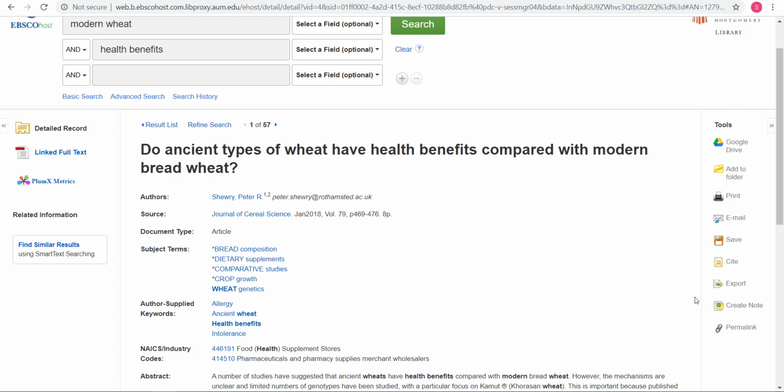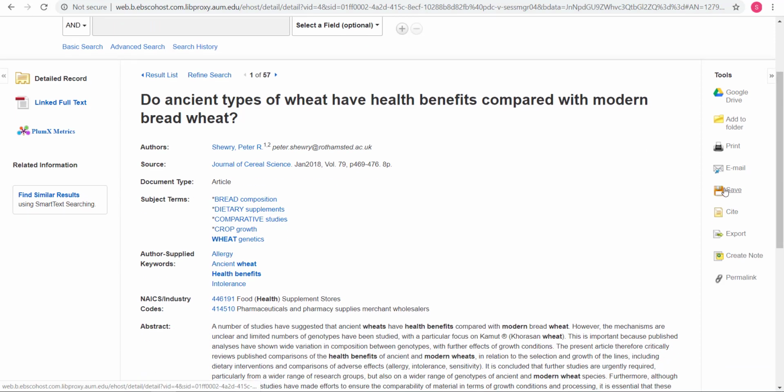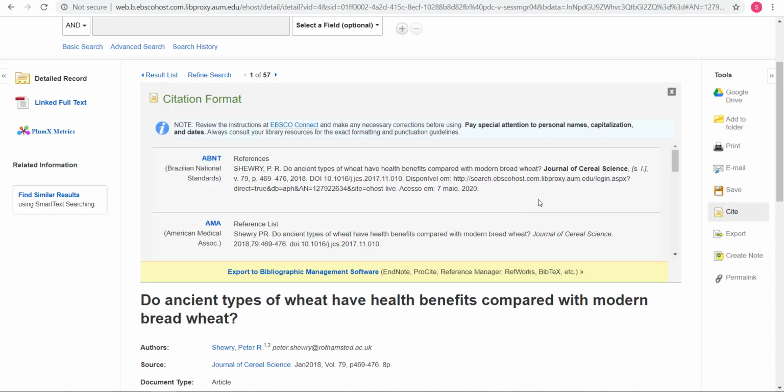Over here on the right, I've got some great tools. This database is linked to Google Drive, so I can actually save the citation there in my Google account. I can email this article to myself. I can, of course, save the citation. And then the Cite button right here. This gives me the citation format for several different styles.